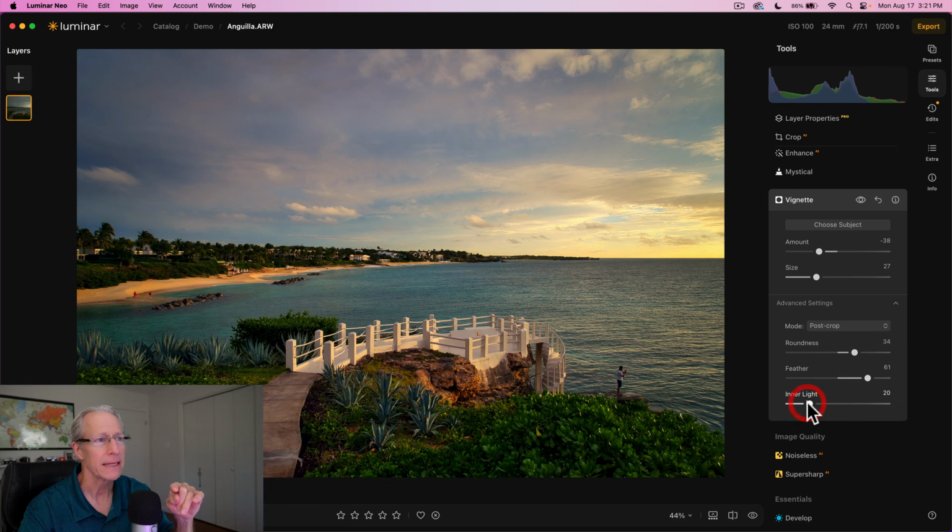And that's just because it does what a vignette does, right? Which is it gives you a little bit darker edges and a little bit brighter center if you take advantage of that. And I'm going to drop that a little bit more low. And I think I'm going to add a little bit more vignette and a little bit more inner light, something like that. And you can see the impact it's had on the photo.